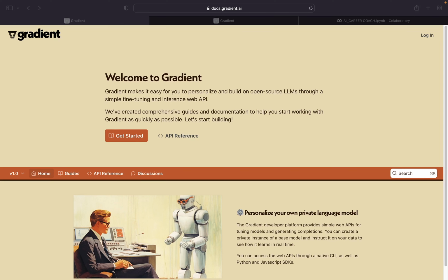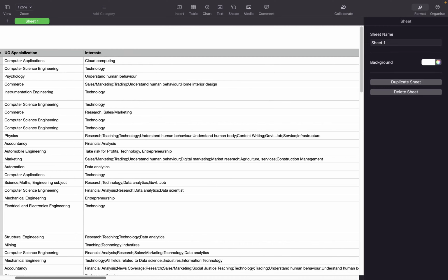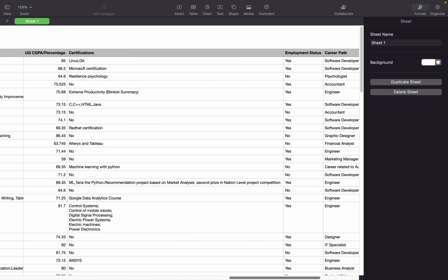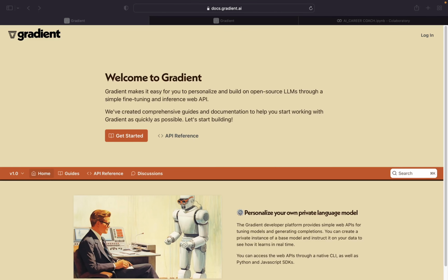So we're going to be fine-tuning a large language model, and the model we're going to be fine-tuning is LLaMA 2. This is going to allow us to train the model on a specific data set, and the data set we're going to be using is a careers recommendation data set. So it has information about a lot of careers. And I'm going to show you the data set we're going to be training the model on.